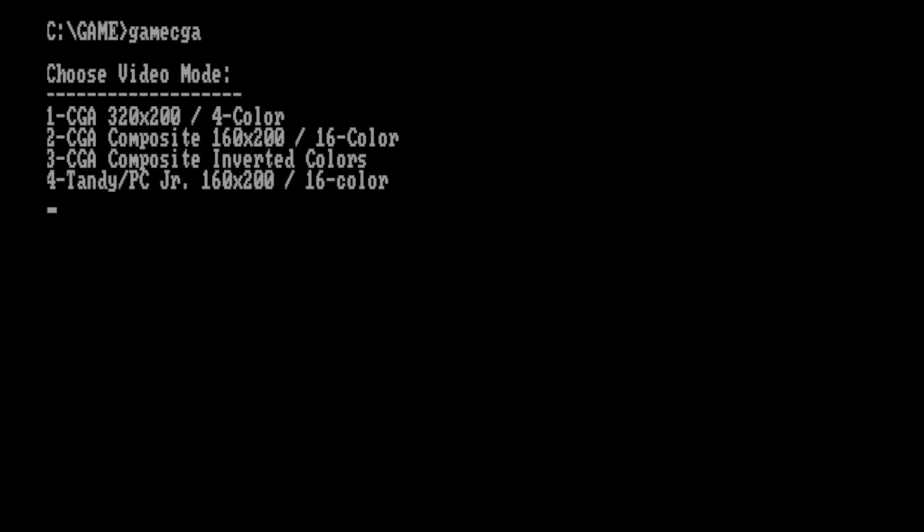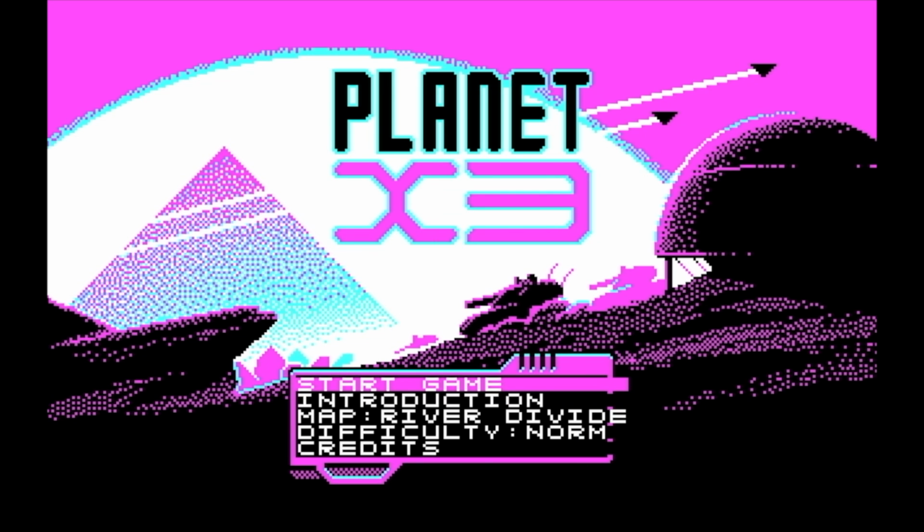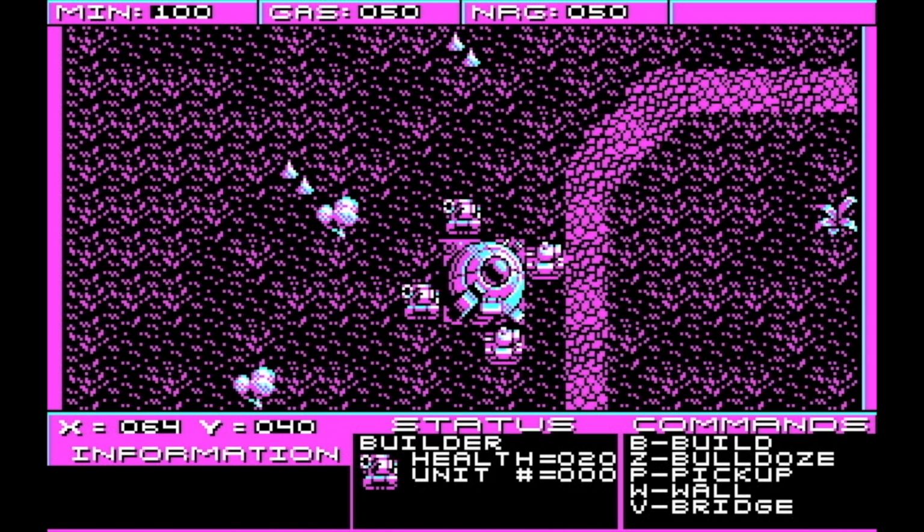Okay, so let's take a look at the game as it has progressed so far. I'll start by showing you the 4-color CGA version. And yes, I know the menu isn't lining up with the rest of the screen graphics at this point, but that'll be fixed shortly. The only thing you can do on this menu at this point is select another map and start the game. For the moment, we'll play the first map, River Divide.